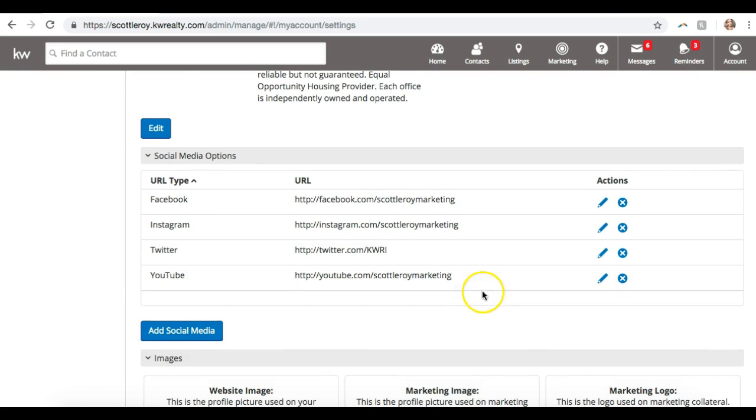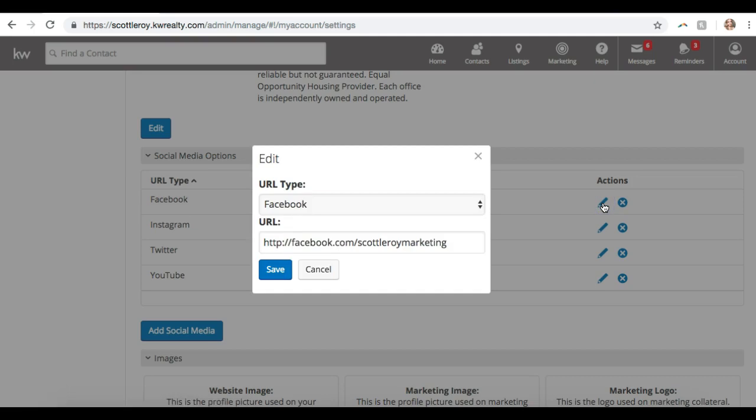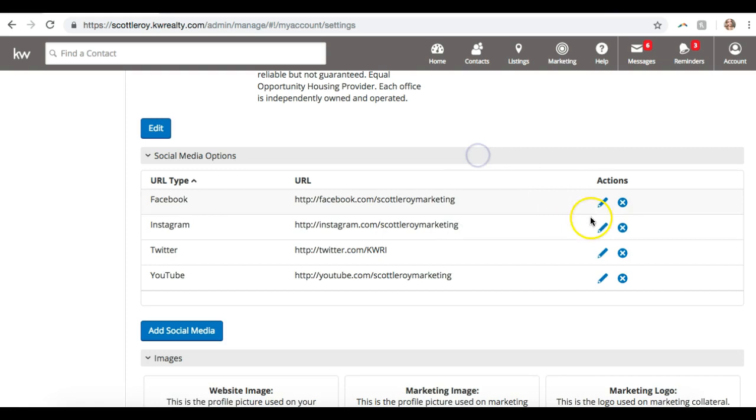Down below this section we have a space for social media options. On those campaigns and also on your website there are little icons for your social media. So you can add in the links to your profiles and people can actually click on those icons and be taken to your pages. You can edit these by clicking the little pencil button. You can change out this URL if it's incorrect. You can delete these by clicking the blue X.